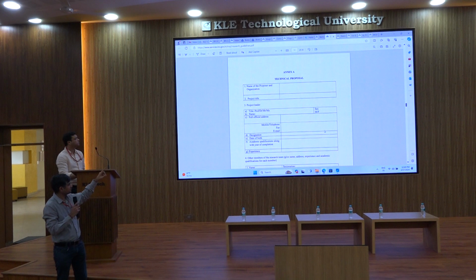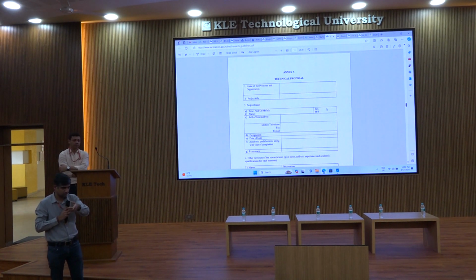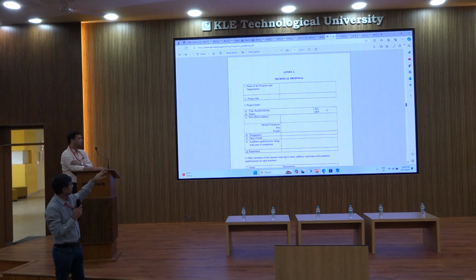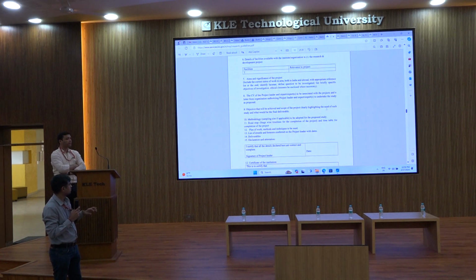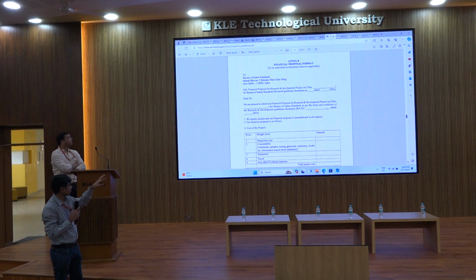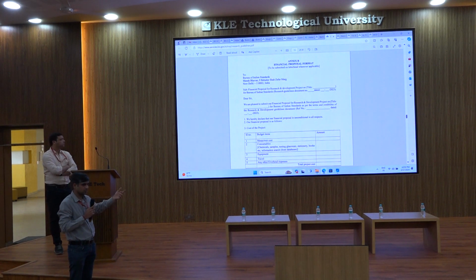The technical proposal is based on the terms of reference given there, and it has to be submitted by the respective faculty or the research scholar who wants to take it up. Then, along with this, just go down, let me show you that, the financial proposal is there. We are expecting the financial cost to be there.